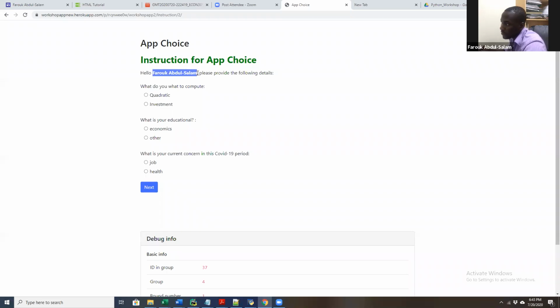So what you can see here is that the app is clearly talking to you. Because you said your name is Farouk Abdul-Salam, the app is trying to get interactive. So, hi, hello Farouk, please provide the following details. In a situation where I'm interested in using a quadratic equation, I will just click quadratic. Then it will ask me what is my educational background. There's supposed to be a background here, whether you are in economics or other fields. So for instance, when I'm in economics, I will just click on economics.